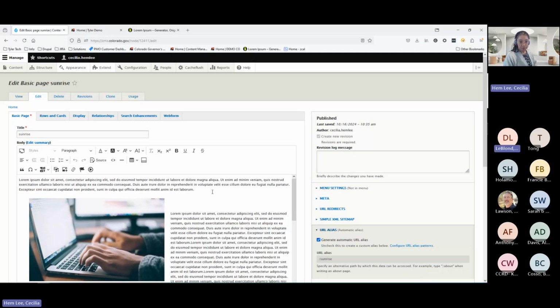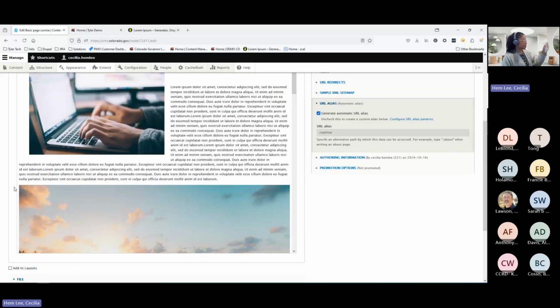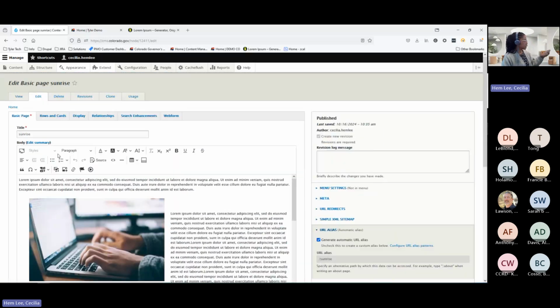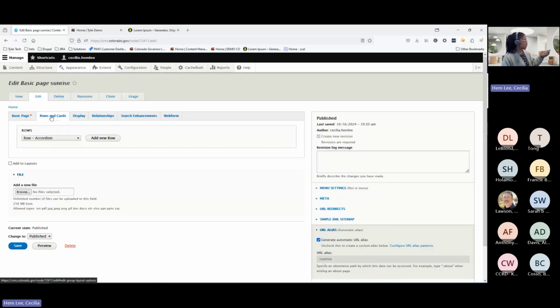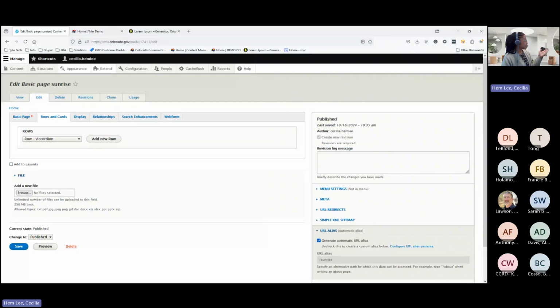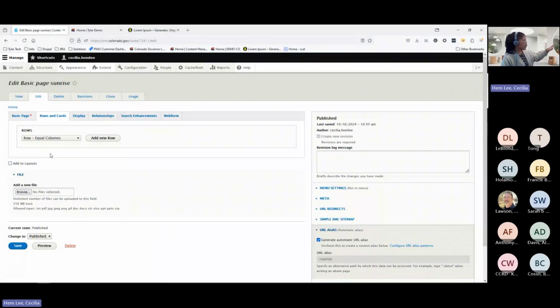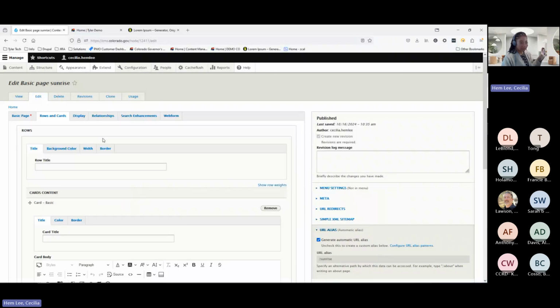I will go ahead and do one in row. It looks like layouts. Okay, so let's go to layouts. So again, this is the rows and cards. If you needed to add rows and cards, the modal is a little bit different, but the functions are still here. We will add an equal column row, or you could determine what row you want to get, and you would just add the new row.